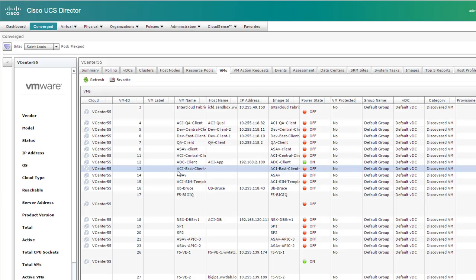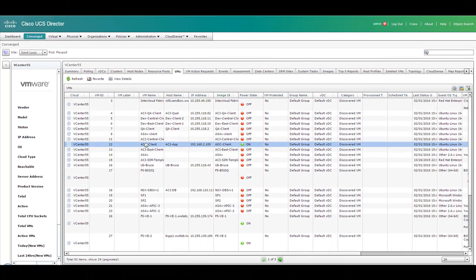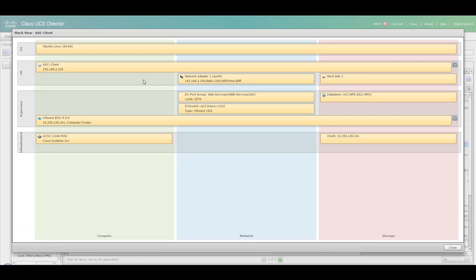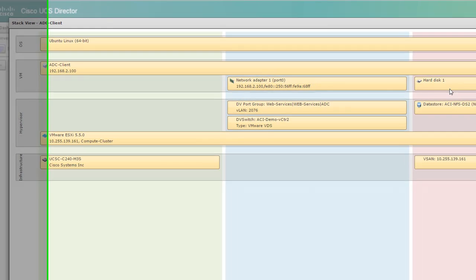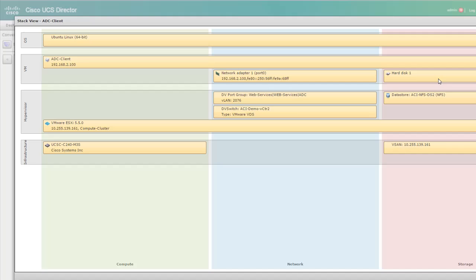What Stack View allows us to do is look at a virtual client, and then do a stack view of it. So once we have the stack view come up, we can see all the different parameters that make up a virtual machine. So we can see the OS. In our case, this is a Linux OS. We can look at the VM name as well as the IP address of the VM, the network adapter, the hard disk that's applied to it.